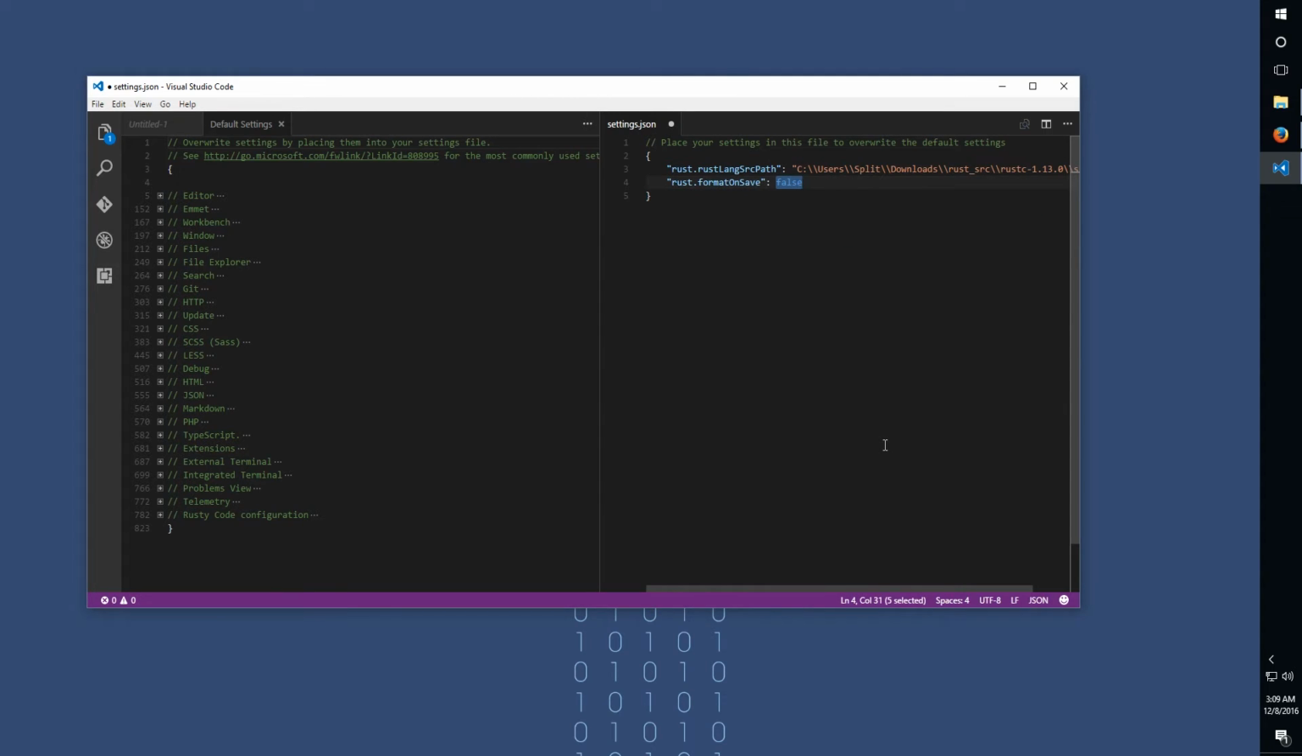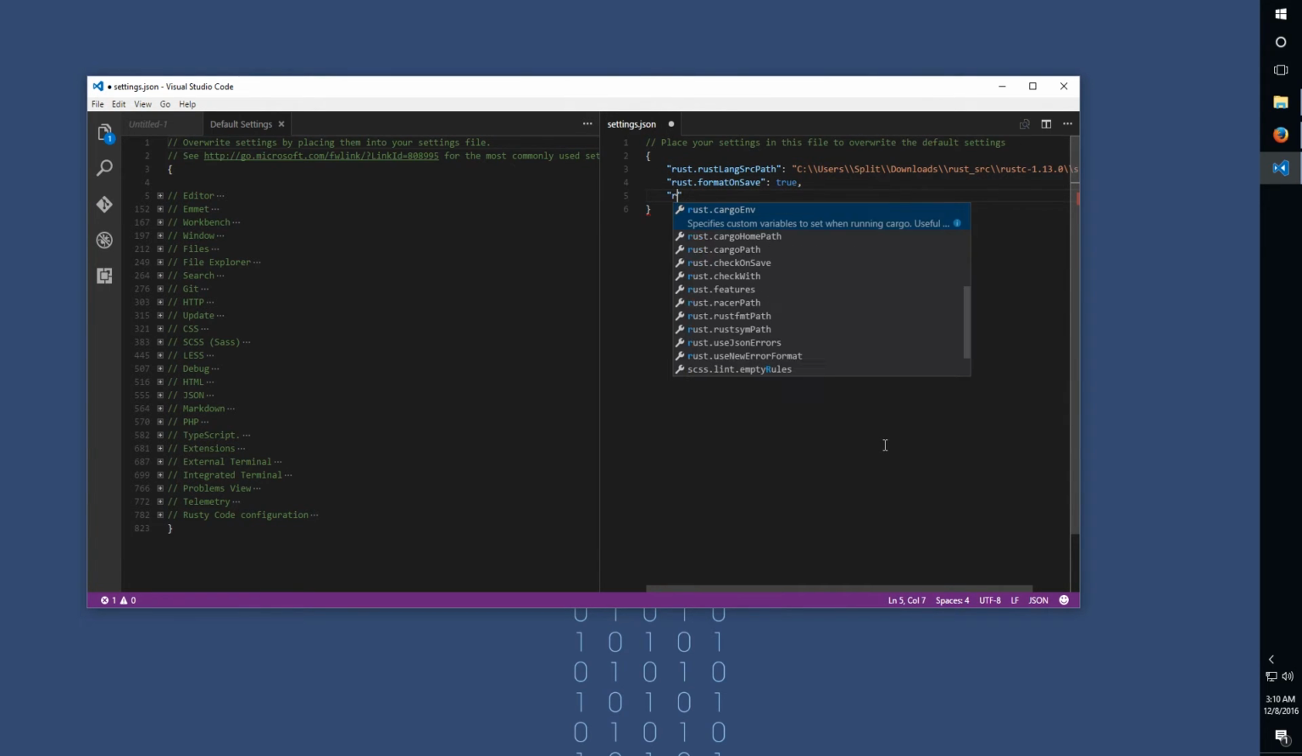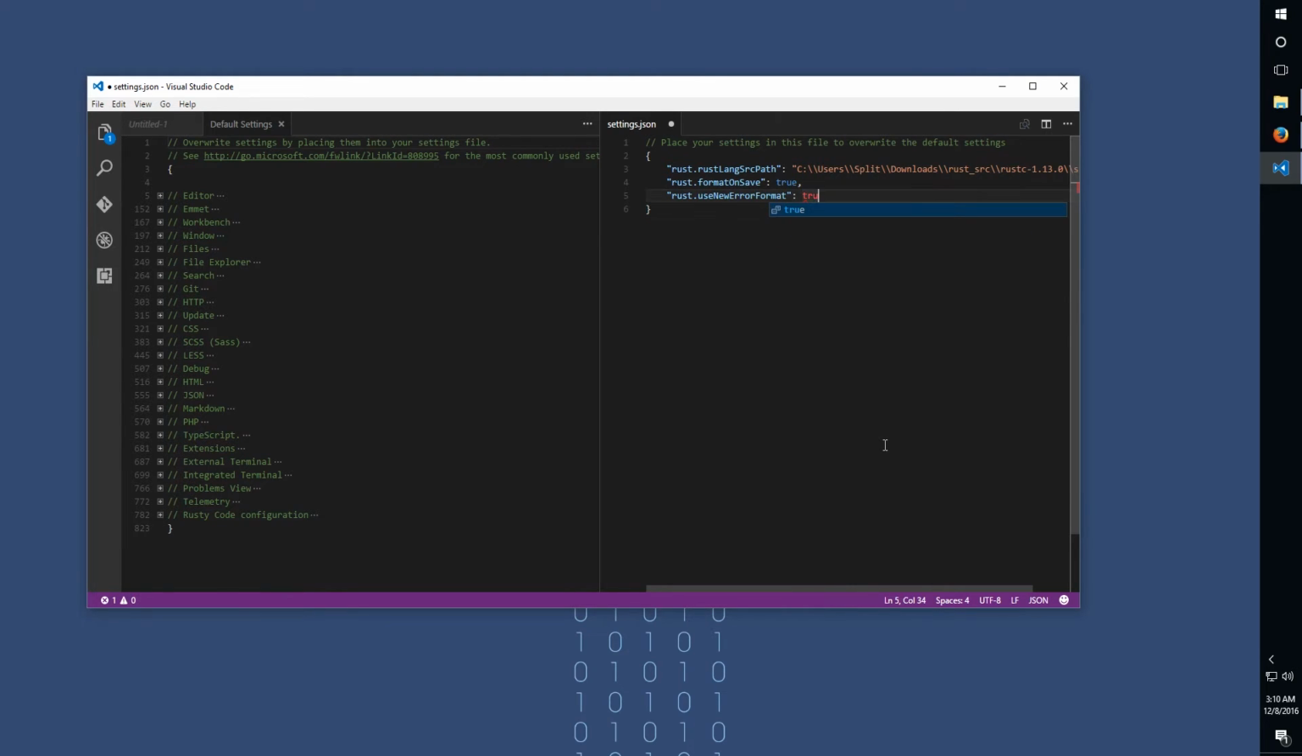You don't really need to do that, but it's really convenient, and I haven't had any problems with the Rust auto formatter yet. It's really great that it makes your code beautiful. And we're also gonna need to use the new error format that Rust has, because it's awesome and makes debugging easier. Okay, so now you can technically start using Rust.